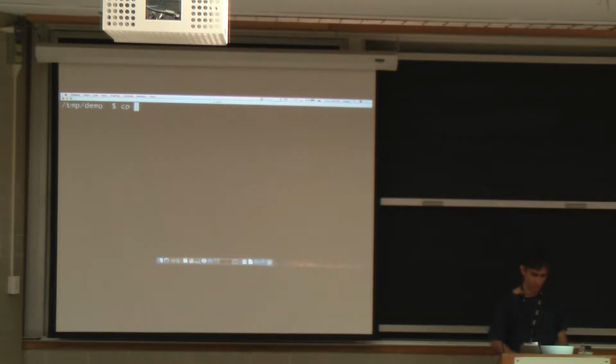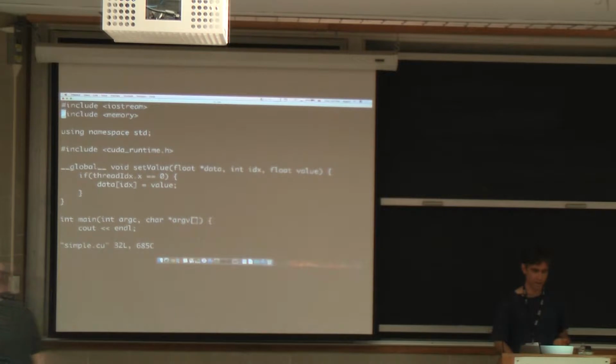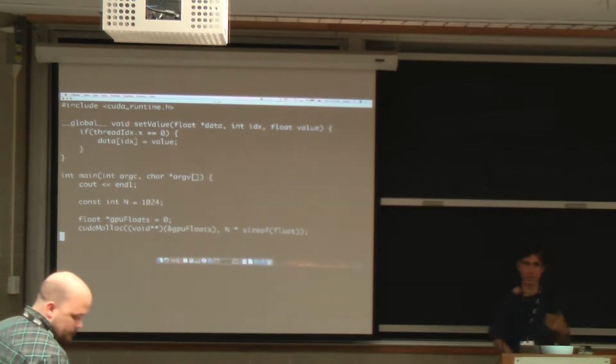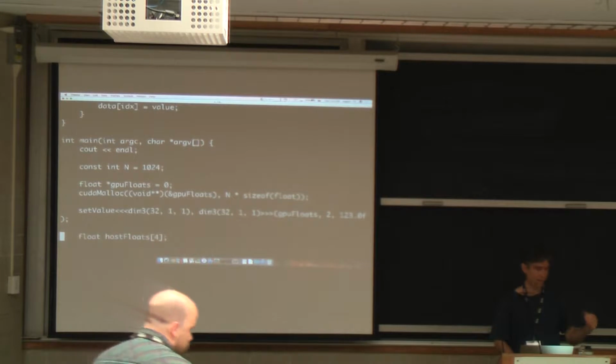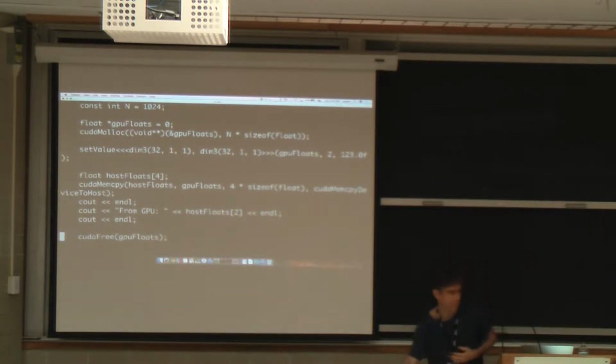So I'm just going to copy, it's a very simple CUDA script. So we can open it up. It's basically just got CUDA inside it. And what it's going to do is create a buffer on the GPU, run a kernel to set one of those values to 123, copy the buffer back to the host side, and then print out the value. That's what it's going to do.